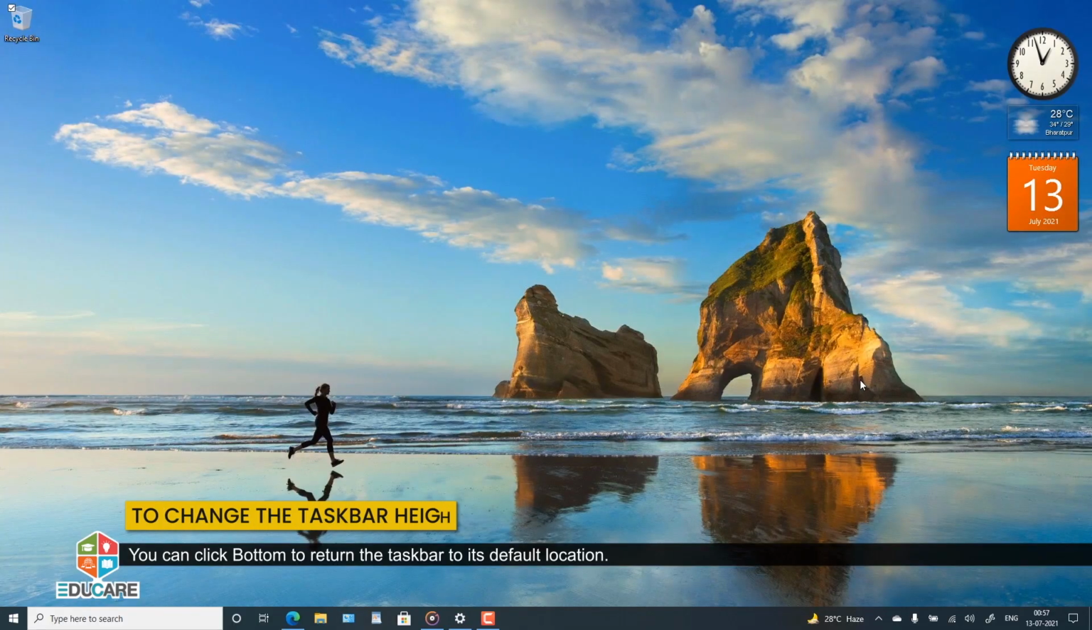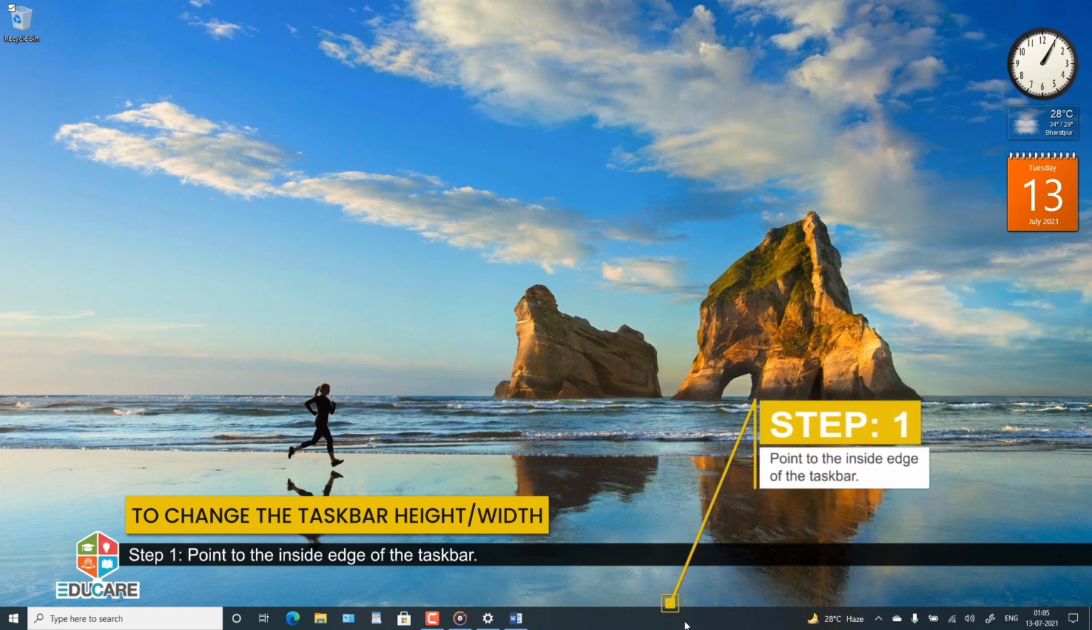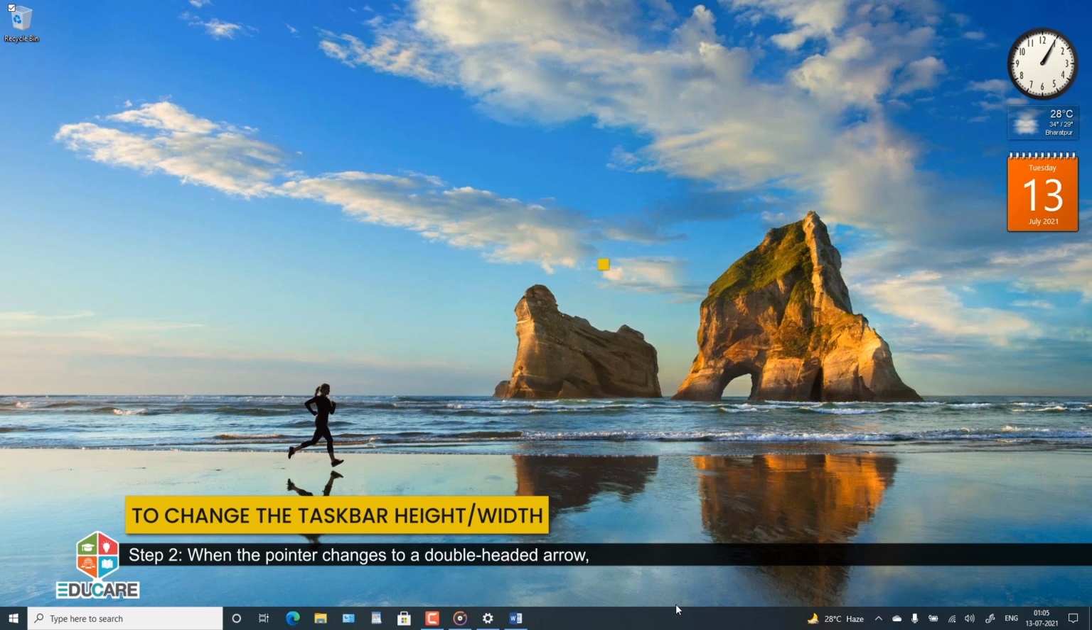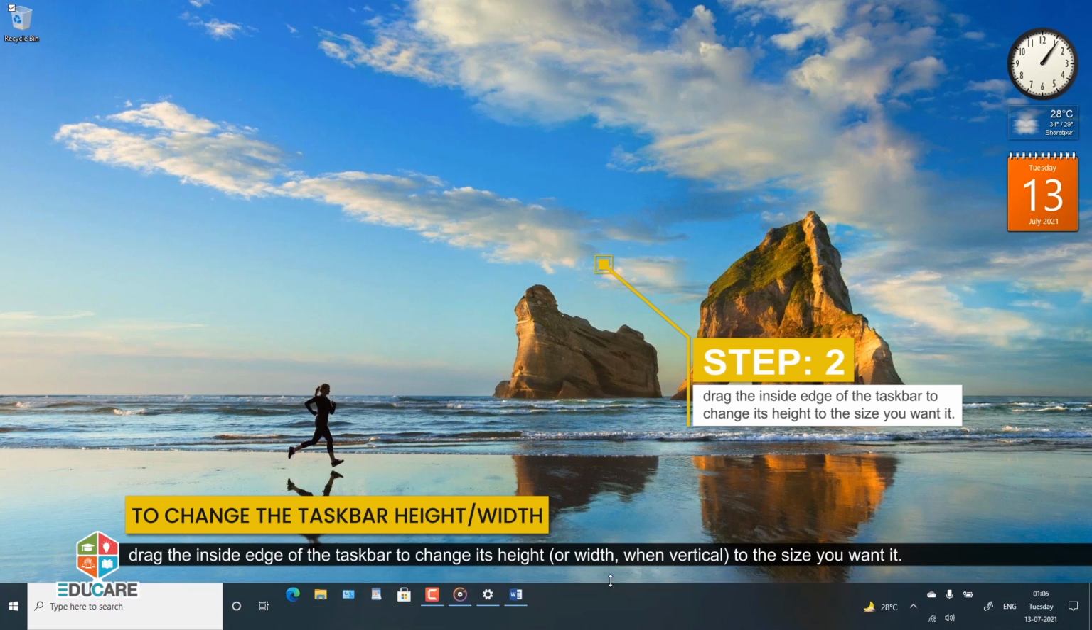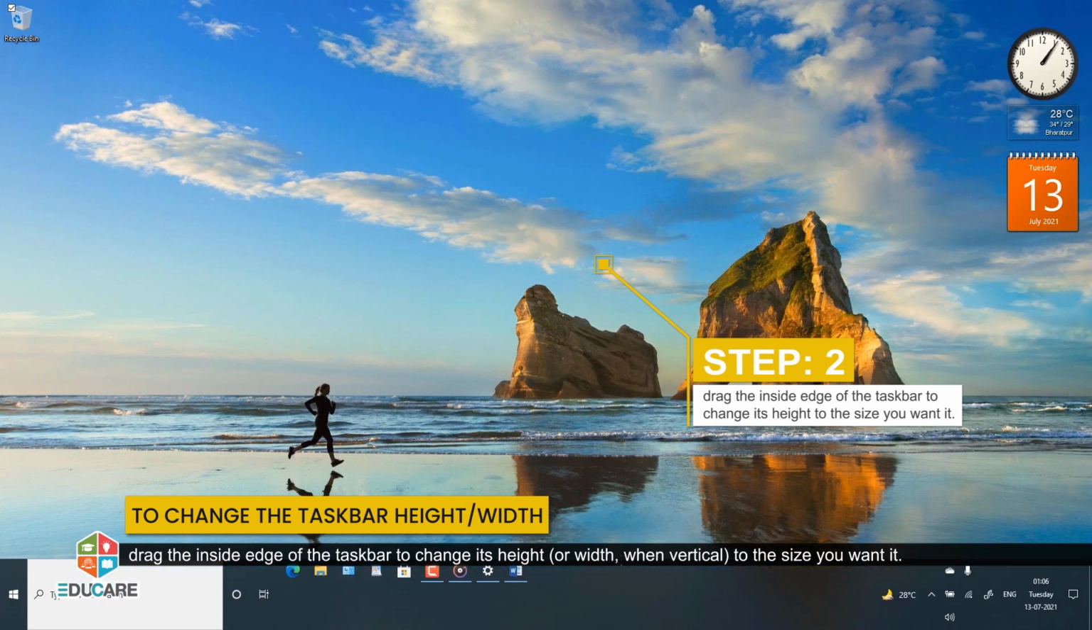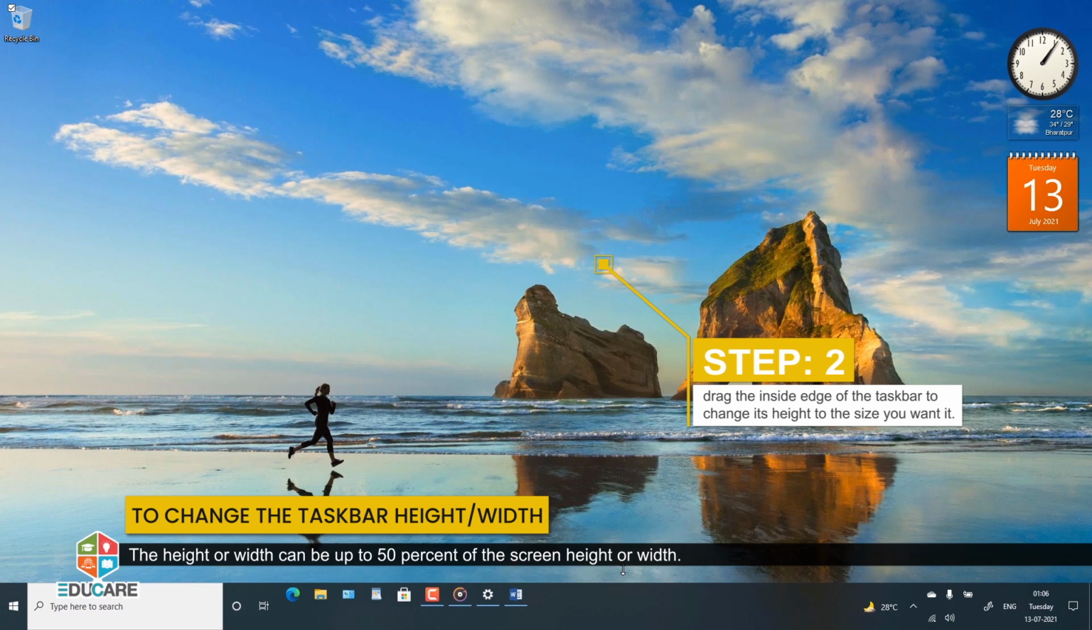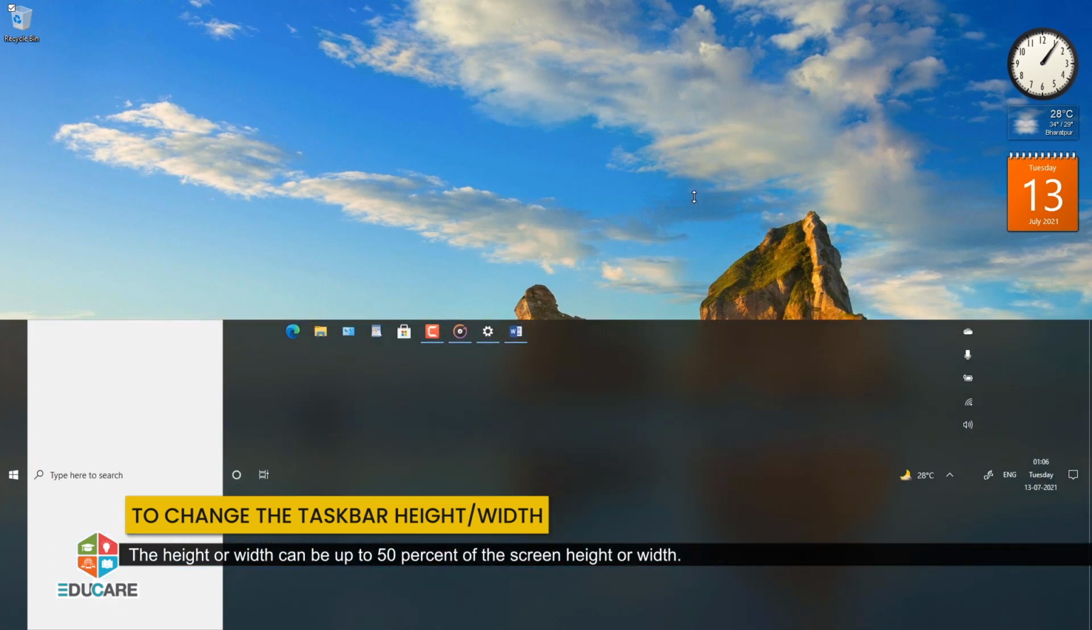To change the taskbar height or width, Step 1. Point to the inside edge of the taskbar. Step 2. When the pointer changes to a double-headed arrow, drag the inside edge of the taskbar to change its height or width when vertical to the size you want it. The height or width can be up to 50% of the screen height or width.